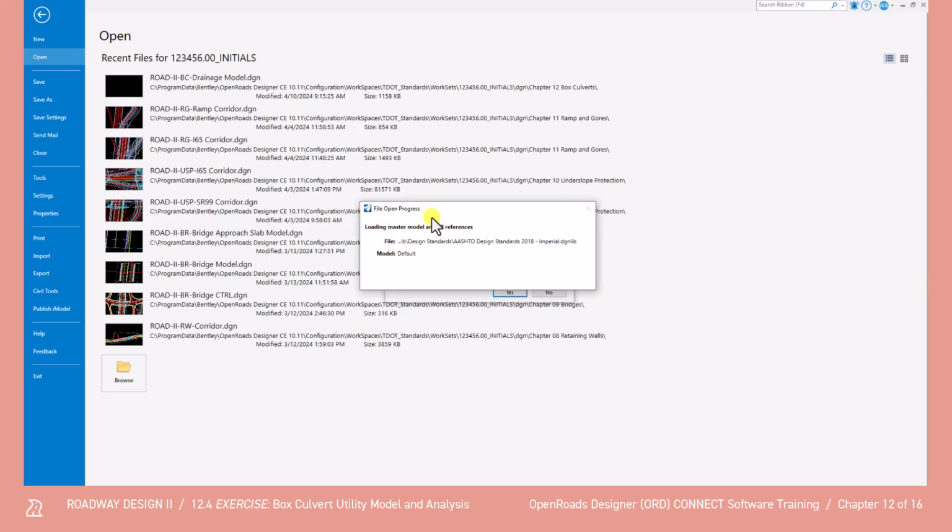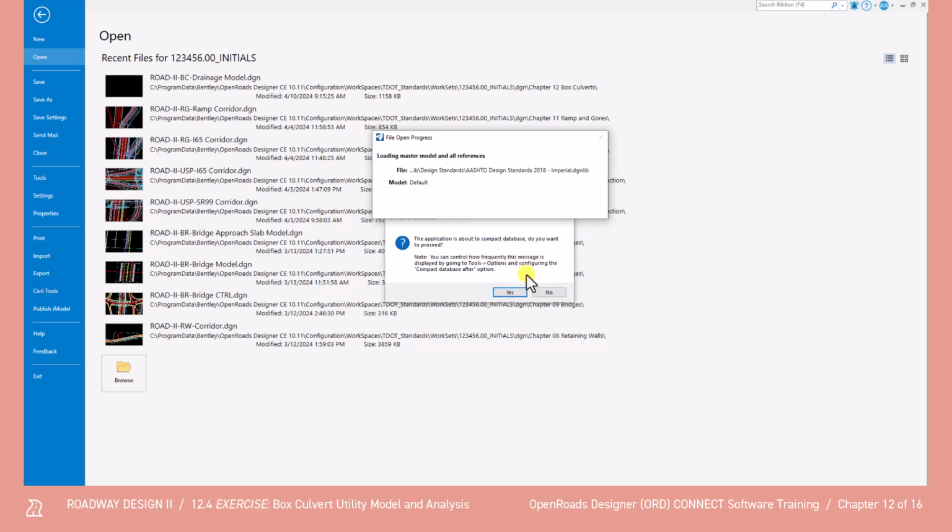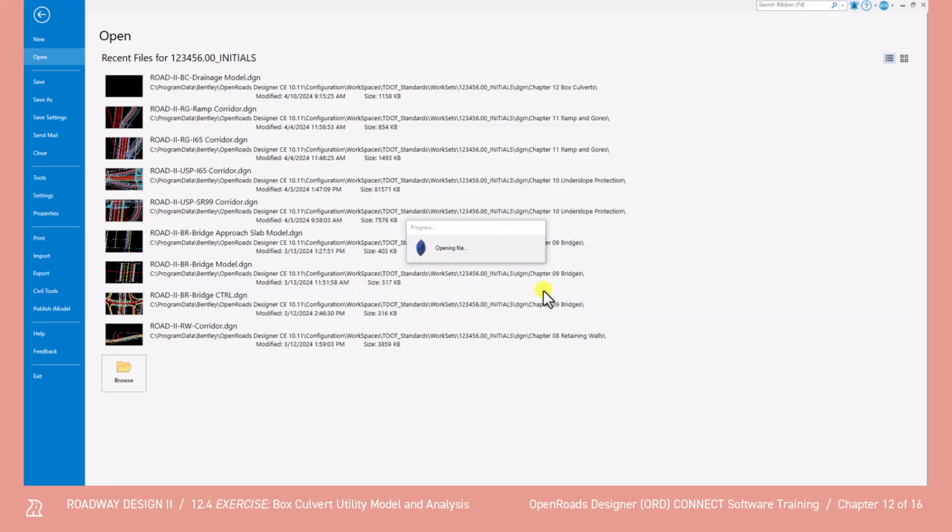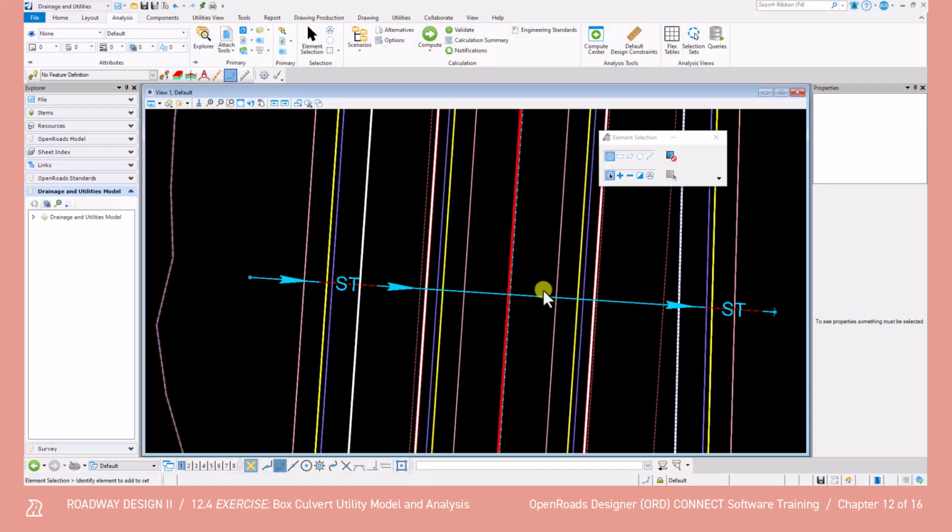And with this copied file, you may get that compact database. So again, press No. So now the copy file is open. I'll open up some of these tabs again under the Drainage and Utility Model in the Explorer tab.